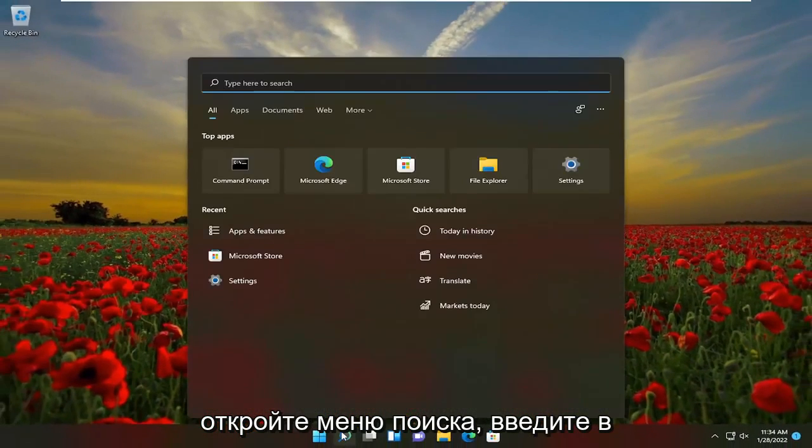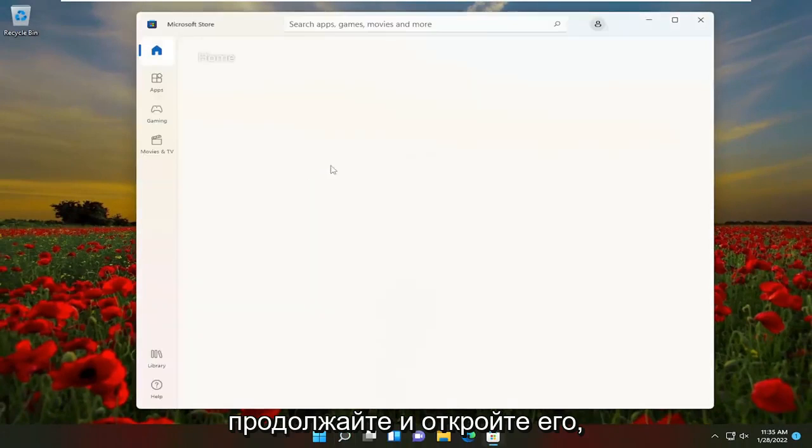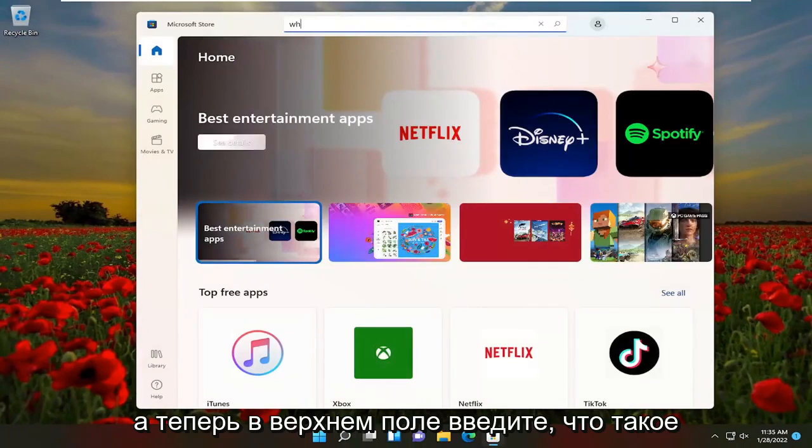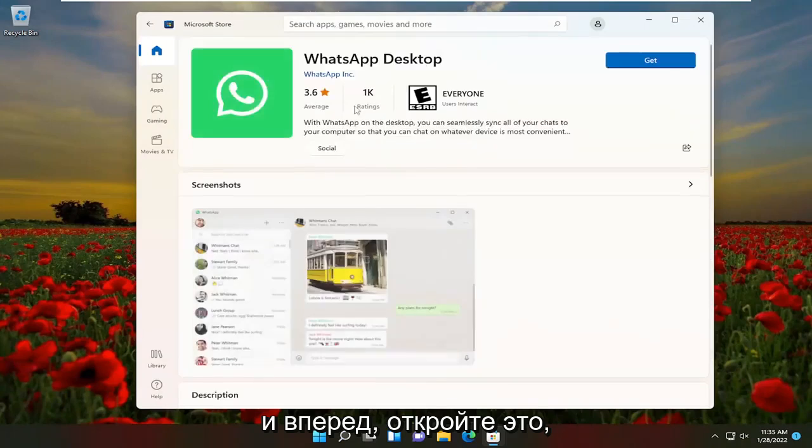Open up the search menu. Type in Microsoft Store. Go ahead and open that up. And now in the top field, type in WhatsApp. And go ahead and open that up.